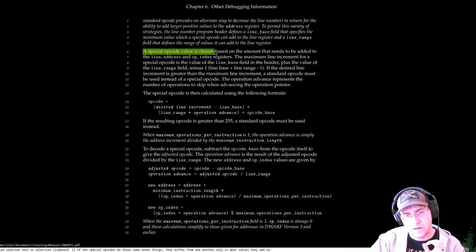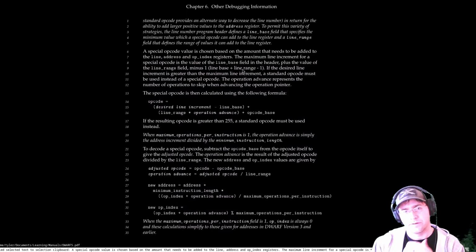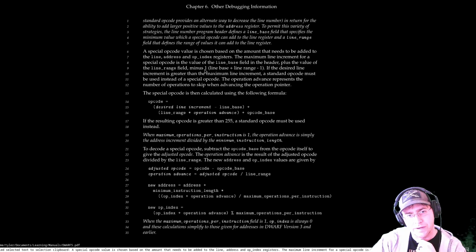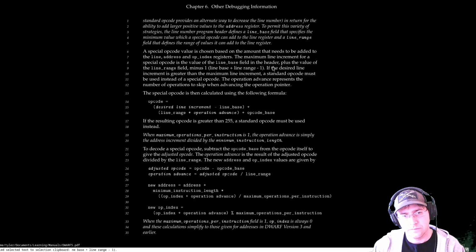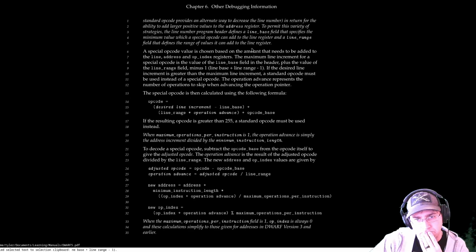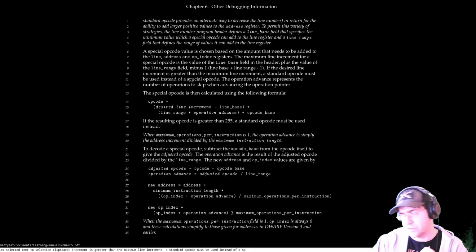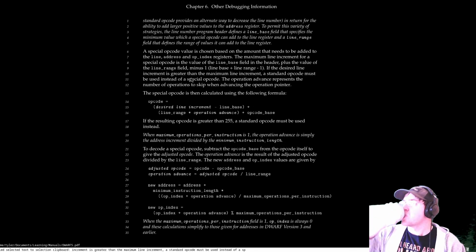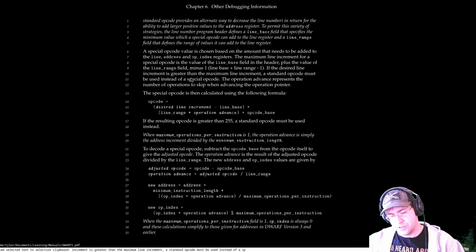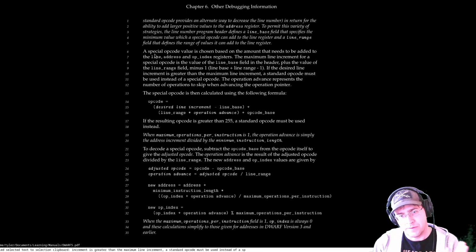So a special opcode value is chosen based on the amount that needs to be added to the line, address, and op index registers. The maximum line increment for a special opcode is the value of the line base field in the header, plus the value of the line range field minus 1. Line base plus line range minus 1. If the desired line increment is greater than the maximum line increment, a standard opcode must be used instead of a special opcode. So they're special because it allows it to be much more compact.